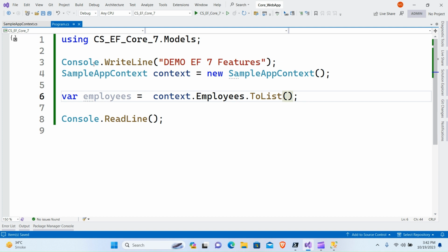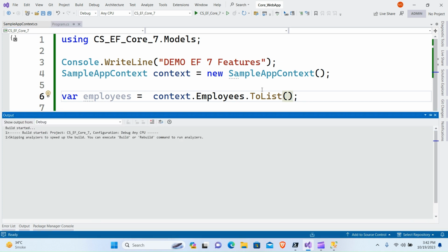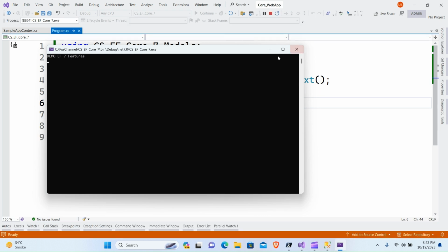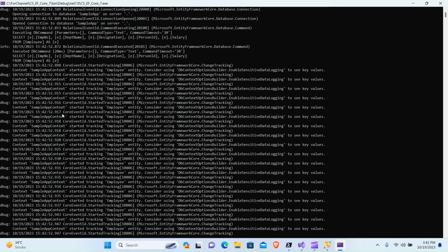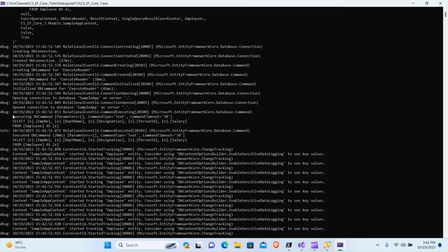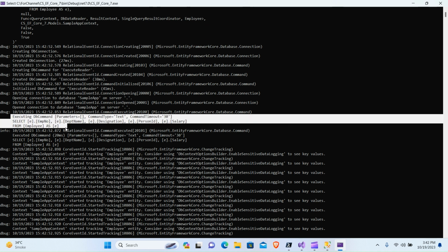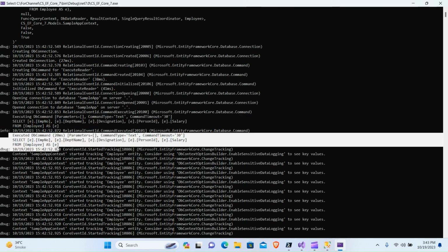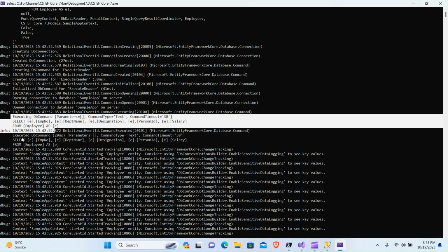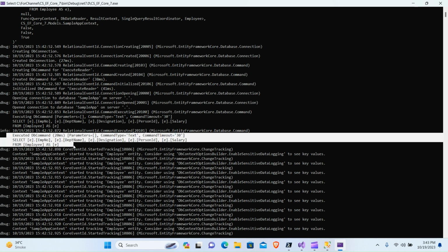Let me save this, and when I run it, we will see the log on our console window, showing the select statements that are generated. It shows executing the select statement, the list of columns to get the data, as well as the executed log. So we are getting both the executing log and the executed log.